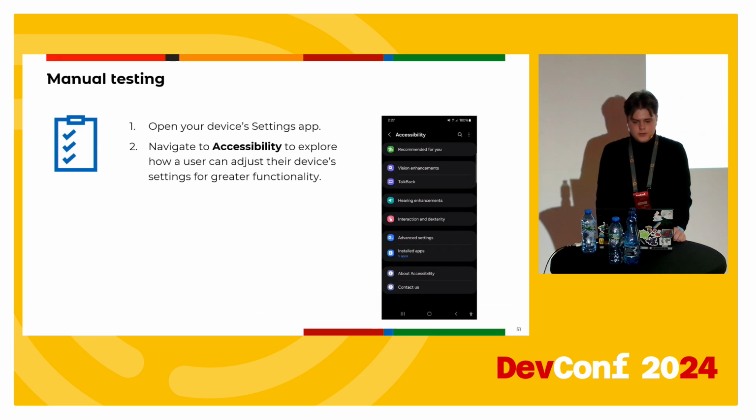Manual testing allows you to step into the shoes of your users, interacting with your app through accessibility services to simulate their experience. To do so, you should open your device settings and navigate to accessibility to explore how users can adjust their device's settings for greater functionality. Depending on the manufacturer of your phone, the content on screen may vary, but in any case, you can install the missing components. Let's take a look at the available options.